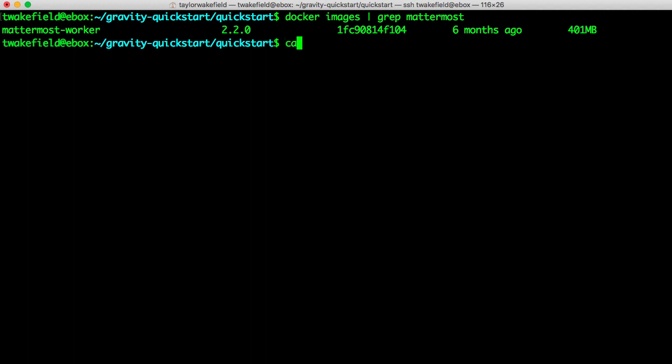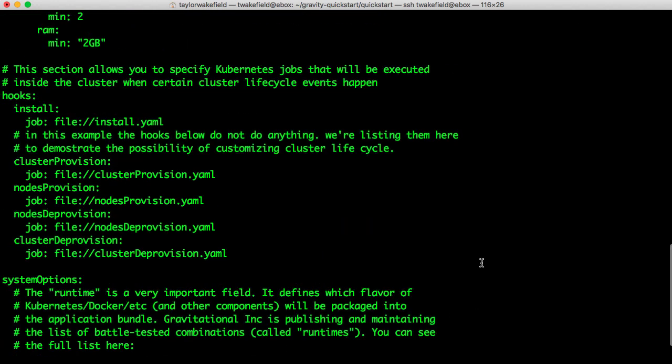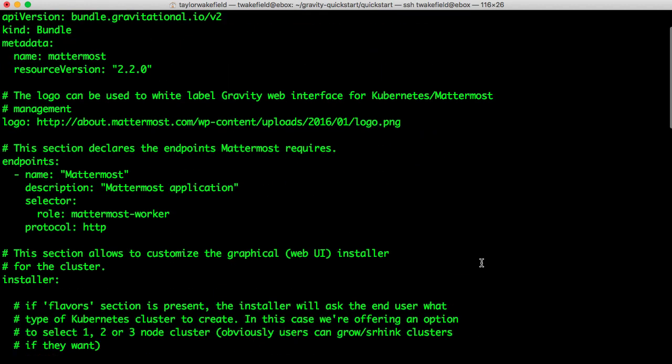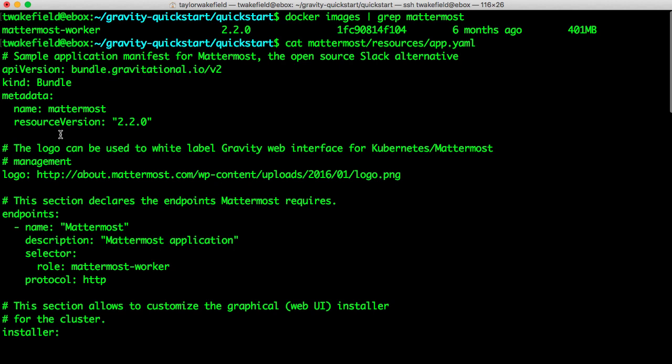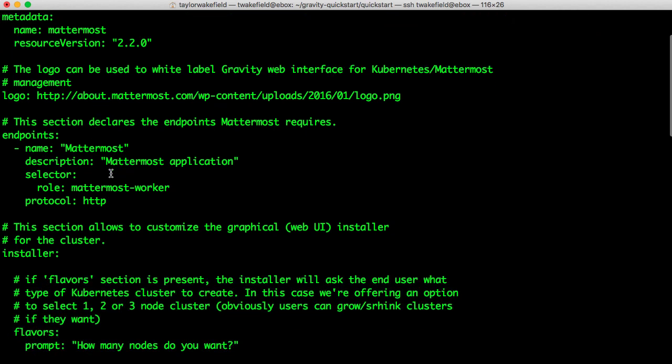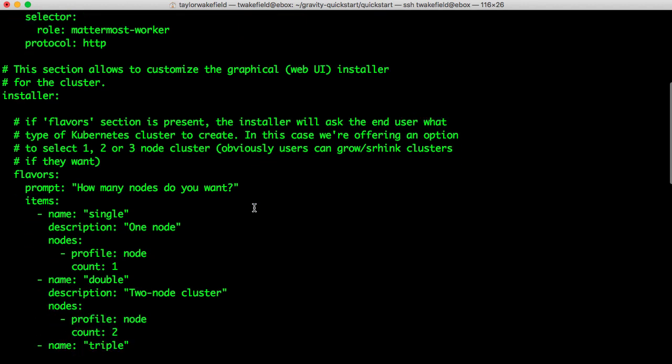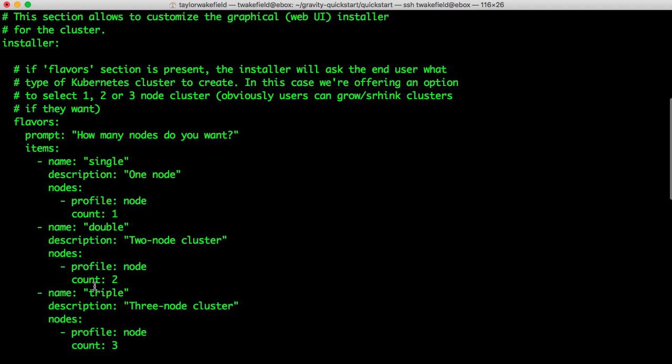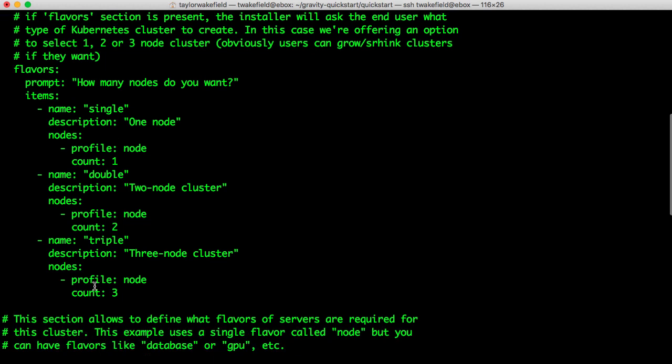And the only Gravity-specific thing I need to create is what we call the application manifest, which is a YAML file that describes how I want the package to look and how the application will be installed for the end user. So you can see the details of this file here. There's some metadata included about the application. Then I define some of the endpoints to access the application once it's installed. The section here describes the type of clusters I want to present to the end user installing the application. So in this case, I've included an option for 1, 2, or 3 node clusters. You could create different flavors of plans or packages that you can show to the end user.